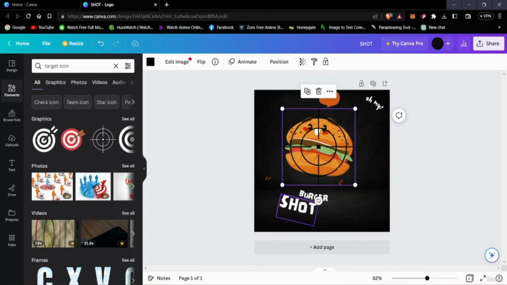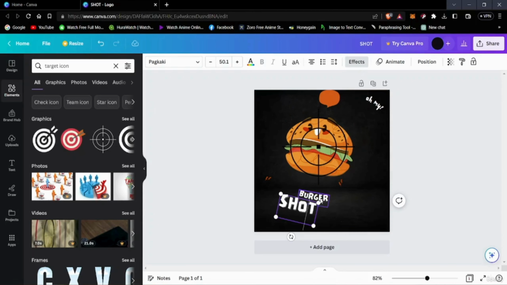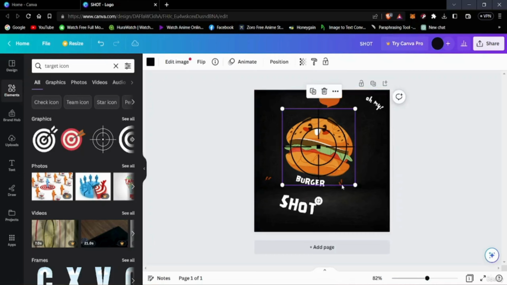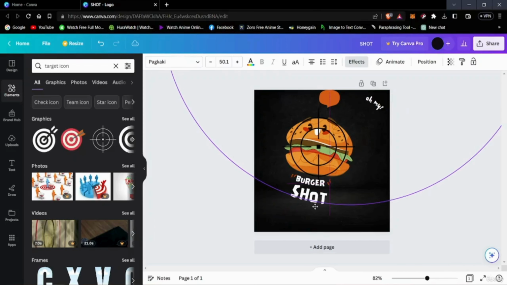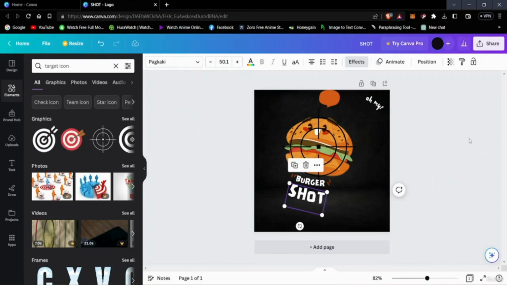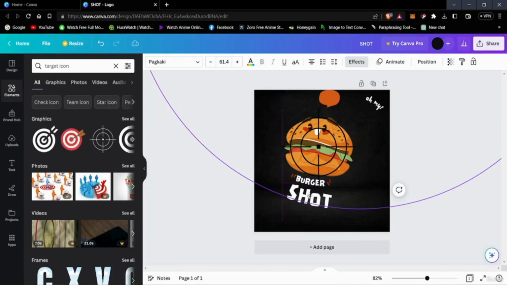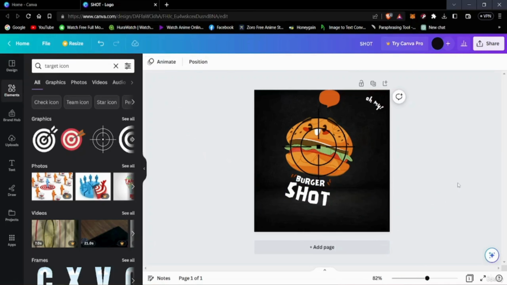Alright, and now we're gonna place these texts here. This one goes here and this one goes here, and you go right over here, and we'll increase this size as well. And this one also, we're gonna keep it right here.